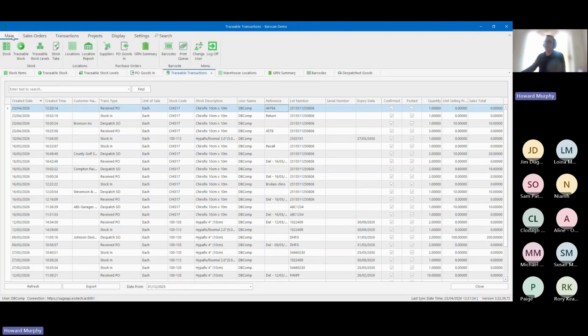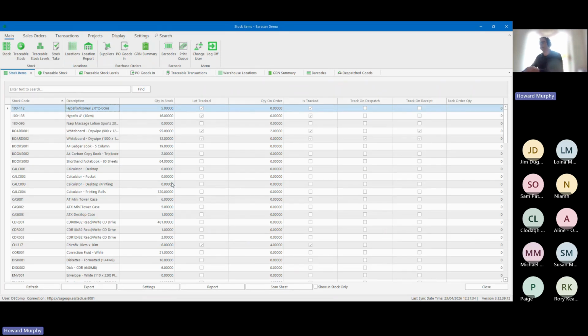Now, just to highlight some of the differences between Sage 50 and what you see in BarScan. BarScan effectively replicates, it's a live link to your existing stock. So you can see all of your stock items directly in here. What you'll also notice is that we have a couple of additional columns in here to indicate what's lot tracked, what tracks on dispatch, what tracks on receipt, all of that information. If we're looking at our courier fix that we saw earlier on, we just have is tracked, which means that it's got full traceability, which is tracking on receipt and on dispatch.